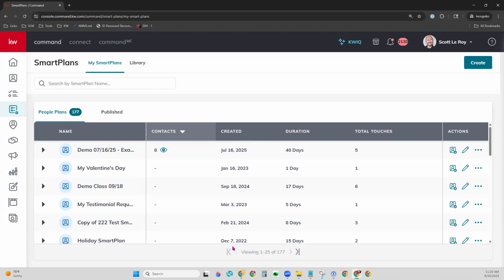This is when the smart plan was created. This is how long it runs for, the duration. So this means that that smart plan will run for 40 days and it may repeat or it may end. But the total touches, that's how many times your consumer is directly interacted with, receives an email, receives a phone call, things like that.